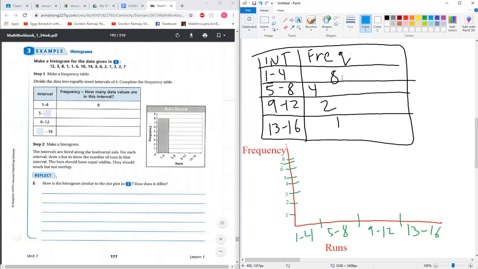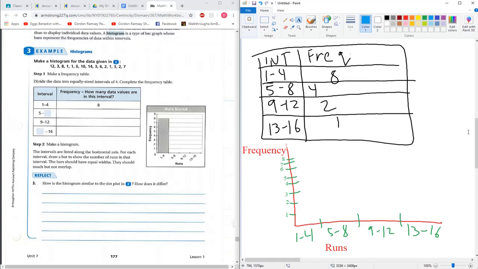From 1 to 4, it showed up 8 times, so that means this graph is going to go all the way up to here. All the way up to the line, and then fill in. Fill it in. Cool. Next I'll do it in dark blue. Oh no, or yellow. Why not yellow? Next, the next one comes up to 4. So I'm going to go 1, 2, 3, 4, I believe.